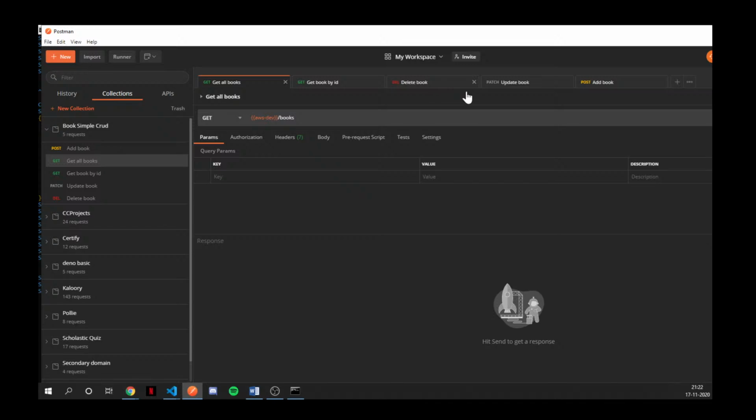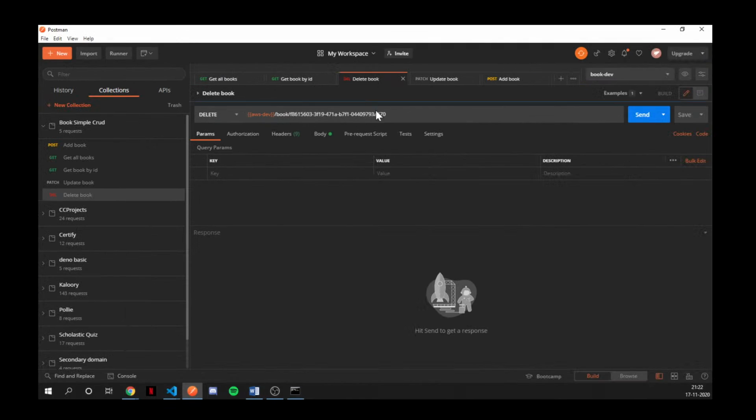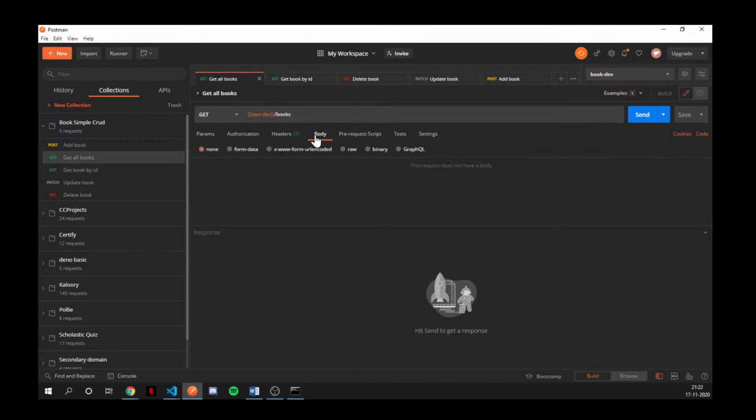I hope you might have used Postman. Postman is basically an API testing tool. If you're a backend developer, you might have used Postman. This is basically our body. This is where our request is sent from.